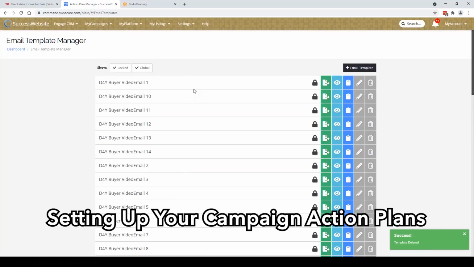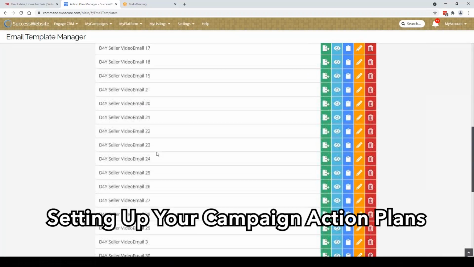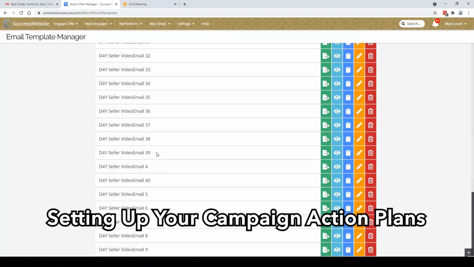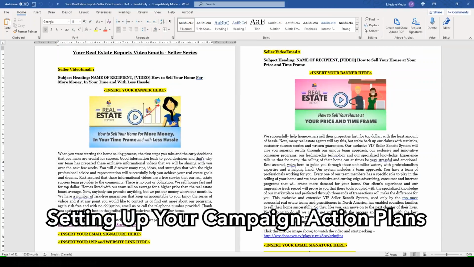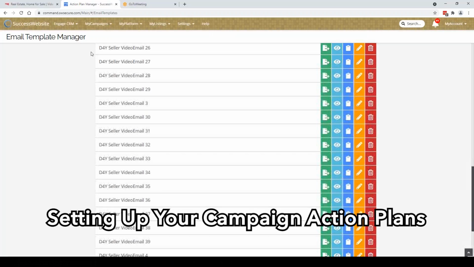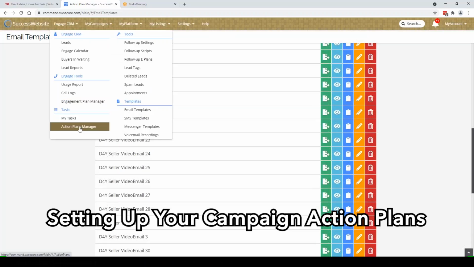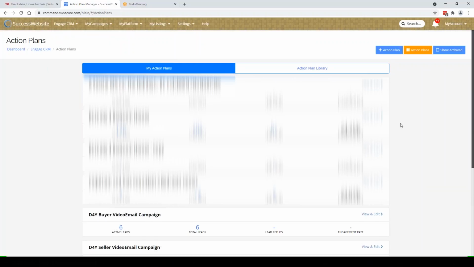So now all our emails are here, and your email template manager will look identical to this. You will have all your individual email templates. So you really no longer need these Word documents as you copy and pasted everything into your CRM. You're going to go to Engage, and you're going to go to Action Plan Manager. This is where we're going to set up the 2 campaigns.